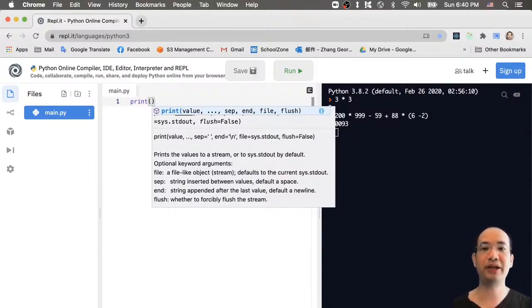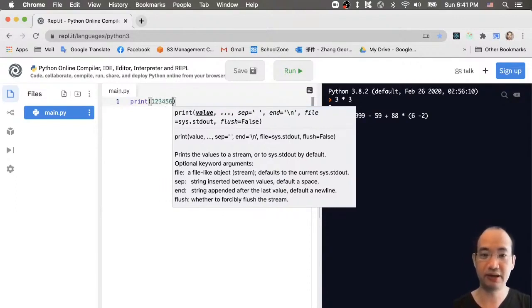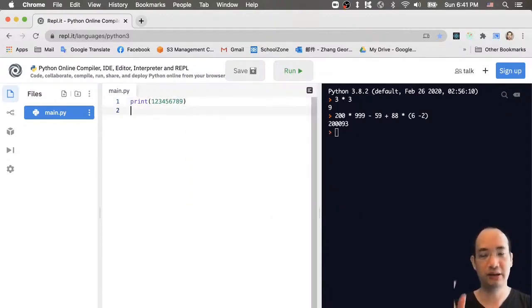And what does print mean? When you type print, in Python we call it a function. So print is the function, and now we have a parenthesis here, right? Inside the parenthesis, just type any number. Let's just do 1 2 3 4 5 6 7 8 9, and now you hit enter, and you should have 2 lines here. One is print 1 2 3 4 5 6 7 8 9, and the second line is blank.